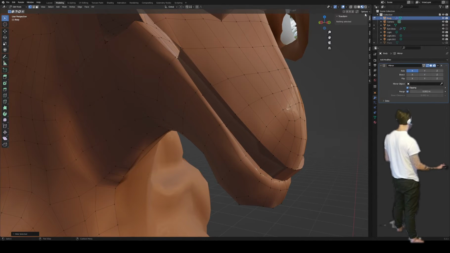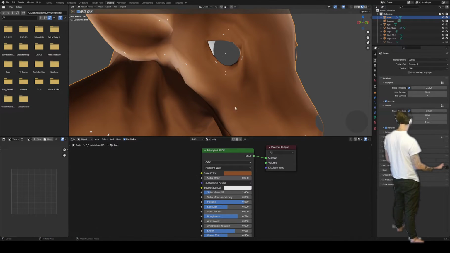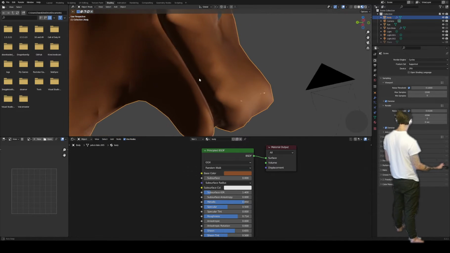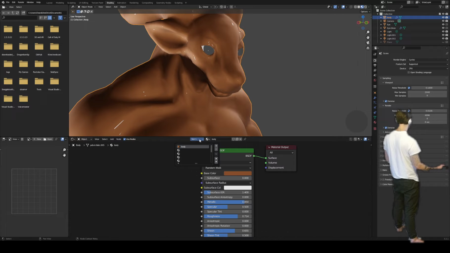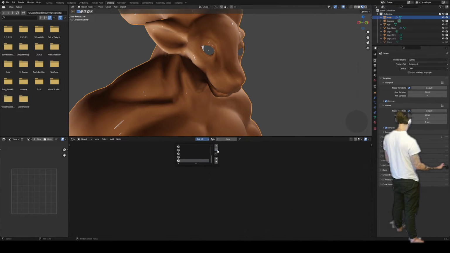So what we'll do is we can go into shading. You see the whole mouth here. We're going to add a new material. Let's remove some of these slots.